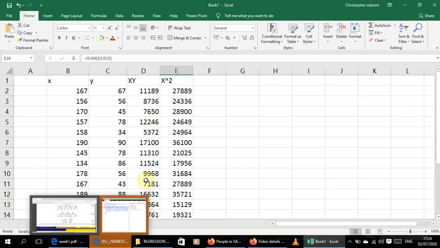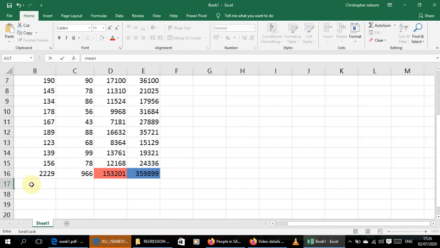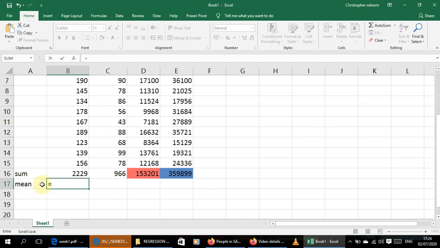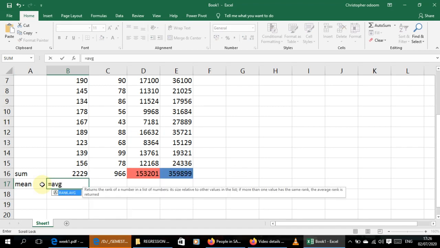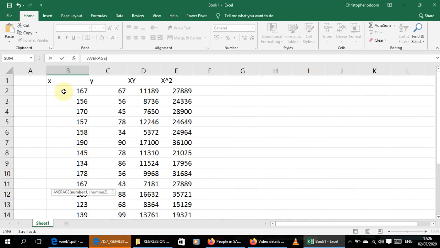So let's find the mean of x. You come here, now you want the mean. Another name for mean is average. So you say equal sign average. Click on it, and now what do you want to find the average of? I want to find the average of this whole set of numbers.